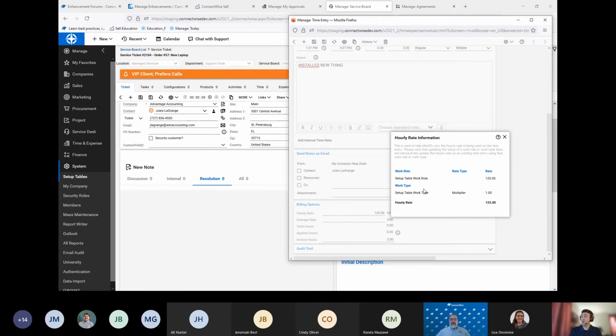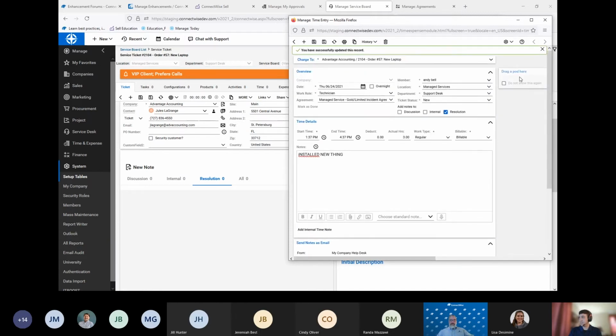And here is actually telling me why. My work role of regular technician has a base rate of 125, and my regular work type, well, that has a multiplier of 1. So it's just going to say, keep the base rate, don't make any changes. That's where my 125 is coming from. On the agreement side of things, let me go ahead and find that now.